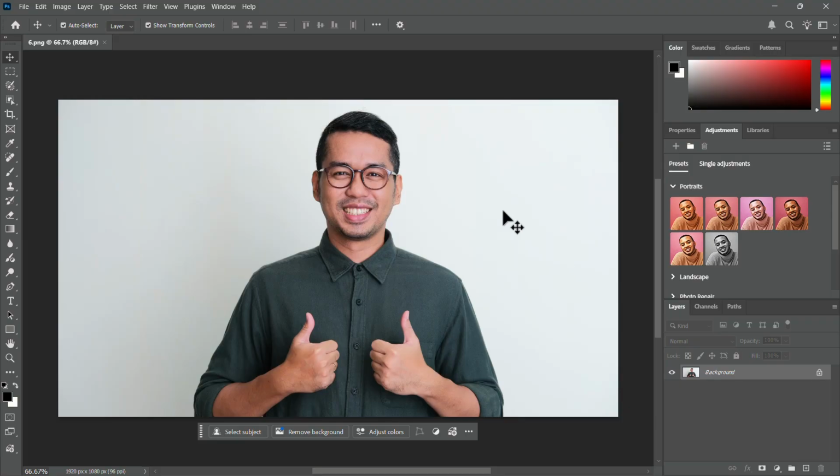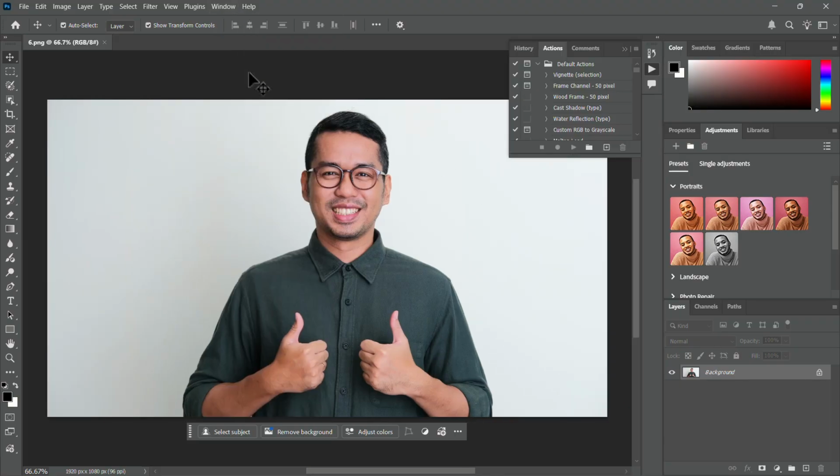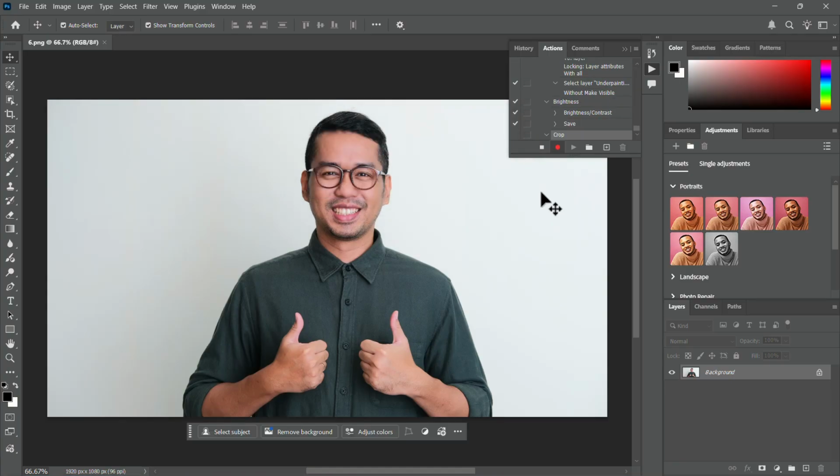To get started, go to Window, then click on Actions. Click the plus icon to create a new action. In the pop-up, give it a name, then click Record. From this point on, Photoshop will record everything you do.